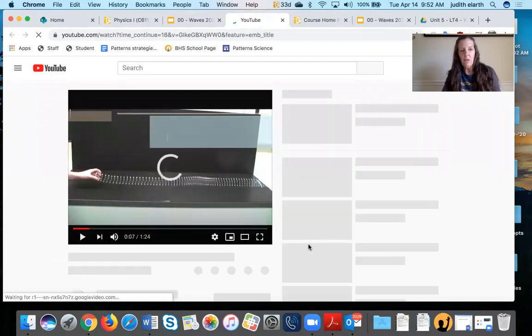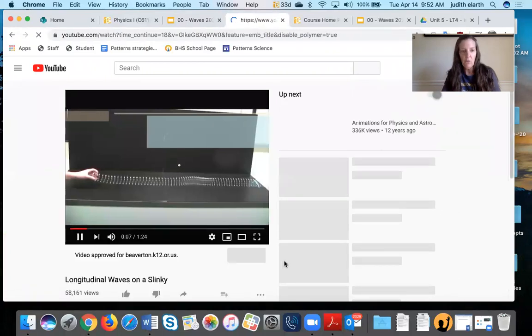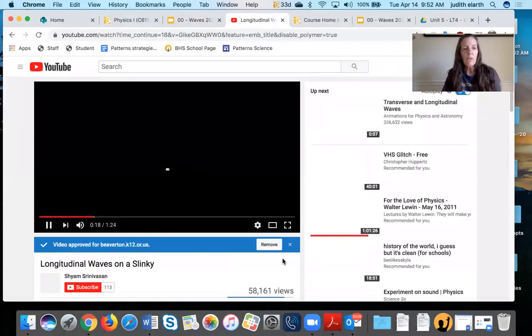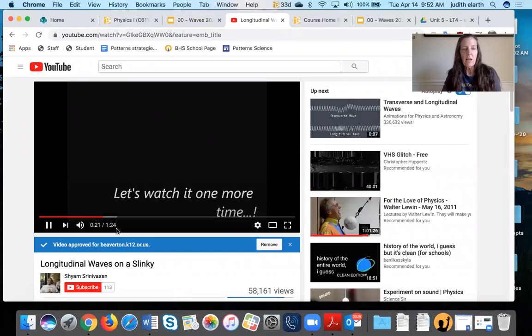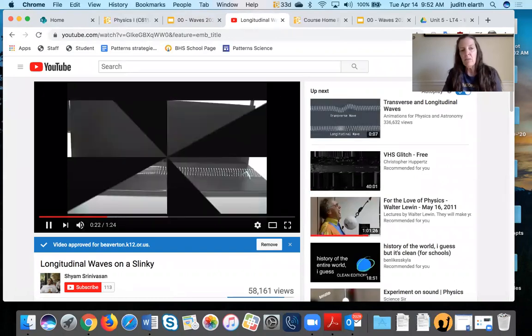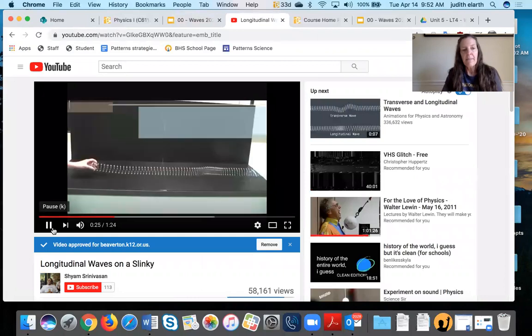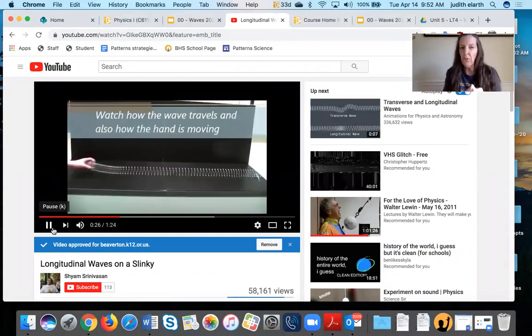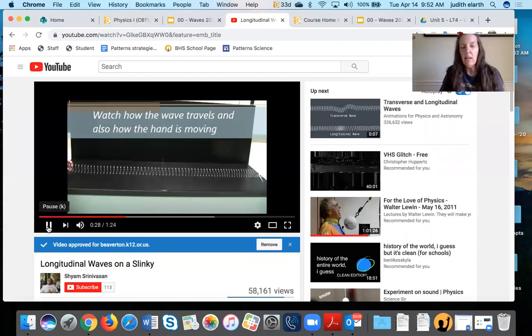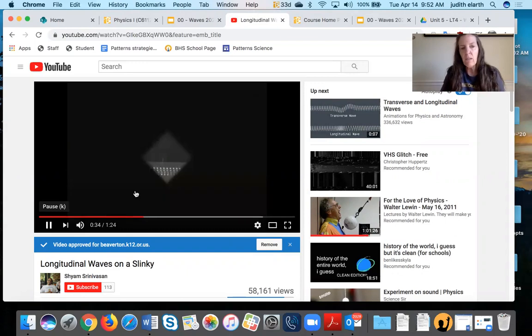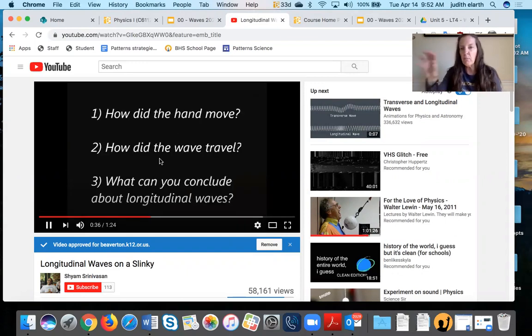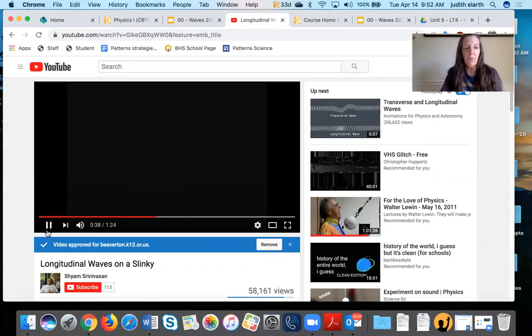So in this video, this is showing you that with a longitudinal wave, all that happens is pulses travel through the wave. And we use some different terms to describe this. You're going to see those in another video. Okay, so how did the hand move? Back and forth. It just sent pulses.